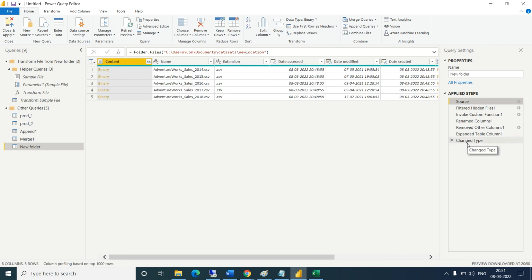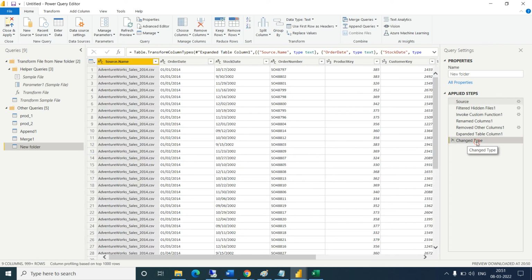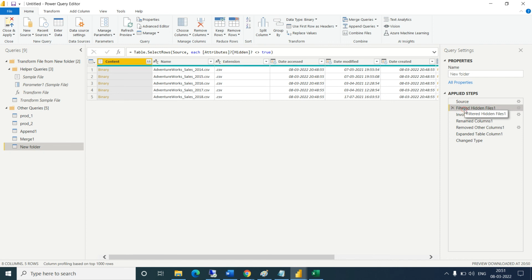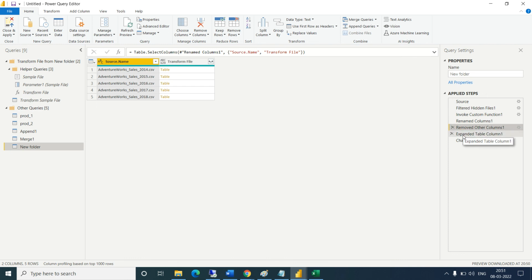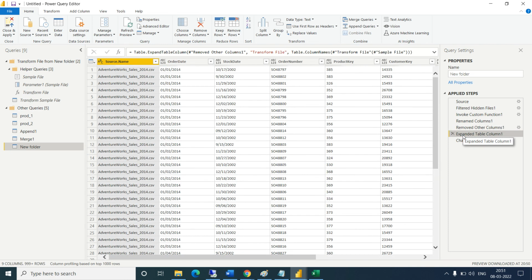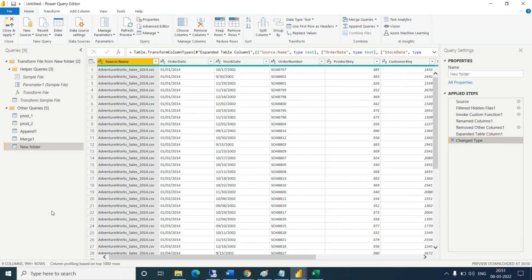So these are the steps. This is the last step where you are getting this data. First we connected the data, then it added a column, then we renamed the column names, then removed the other columns, and expanded the table. These are the steps and changed steps. This is how we need to take the data and work on it.